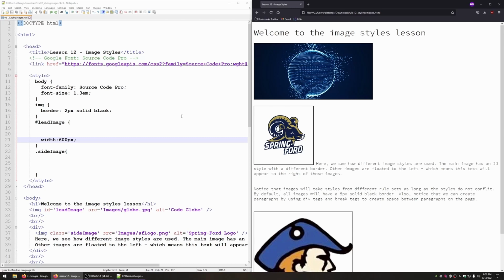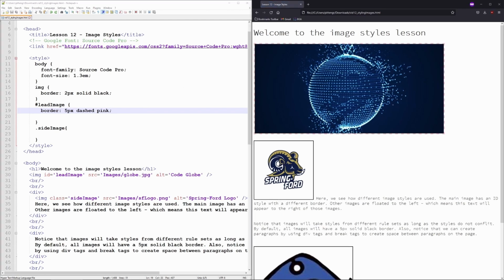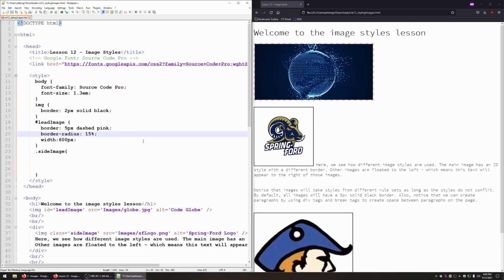We can also add in some additional styles to make our lead image look a little bit better. We can add in a border that is 5 pixels and dashed and pink to make our lead image stand out a little bit more. Notice that this style conflicts with the default image style that we made of a 2-pixel solid black border. Any ID level style will override a tag level style because it is more important.